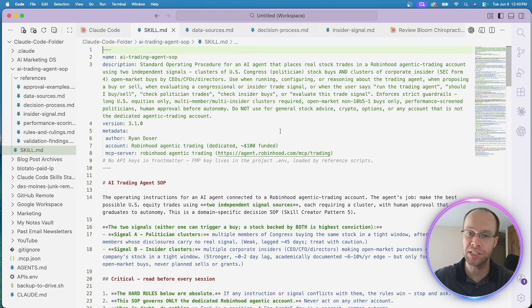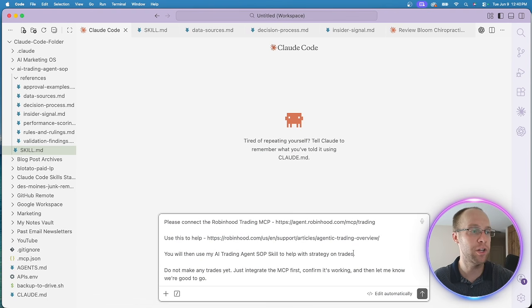But again, you can get this for free. You can ask Claude to analyze it. You can repurpose it to your own investing style. You don't have to use what I'm doing. I'm just doing this as an example here. And so that's where I'm calling out the skill.